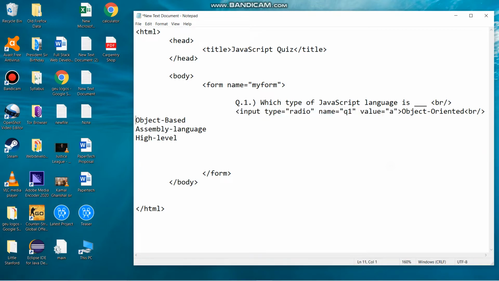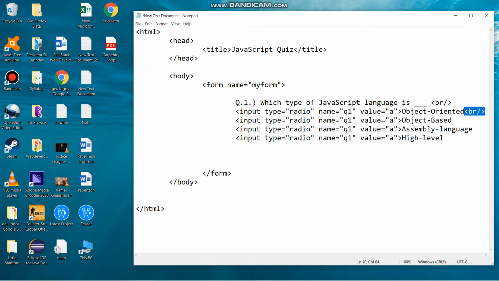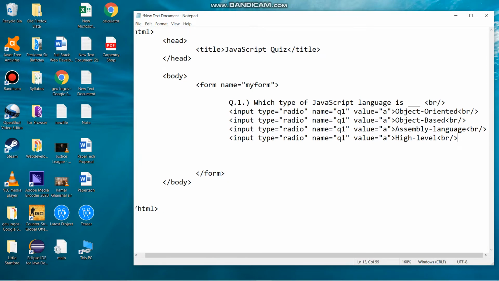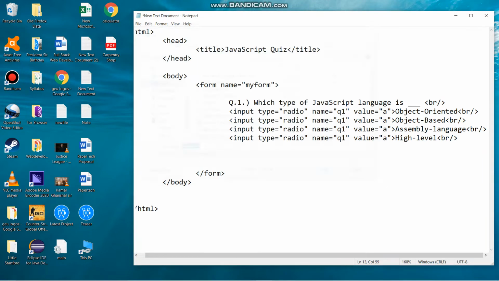So we will copy and paste this input tag for all of these, and after that we are going to use the break tag to break the line, or you can say to give some spaces after that, or to go into the next line. Now I am going to save it with the name quiz.html within the double inverted commas, as I have always told you that you have to put these in double inverted commas, and then save. You can see that your quiz file has been created in the folder, and these are having radio buttons because the type is radio.